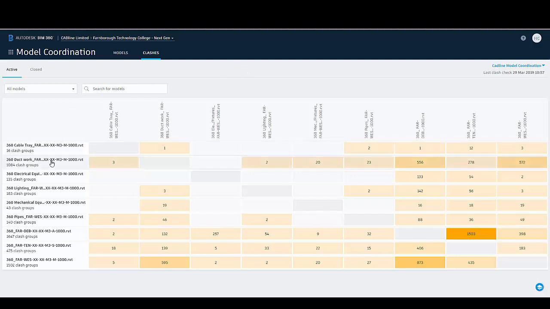So what we've got here on the left-hand side is, let's say, for example, ductwork. We can cross-reference that then with the structural model, for example, and we can see that we've got 278 clashes there. As new models get updated, this dashboard will be up to date as well. So this is what you'd use in your clash review meetings as such.